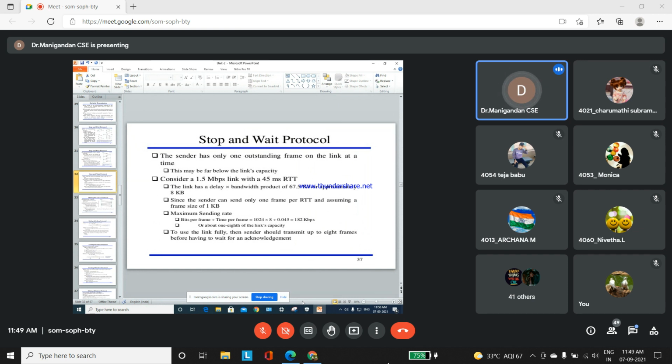This may be far below the link capacity. Consider 1.5 megabits per second with 45 milliseconds RTT. RTT means what? The time duration for the link established between the sender and receiver, the delay time. Okay, the link has been established.